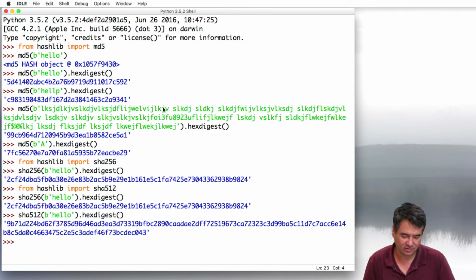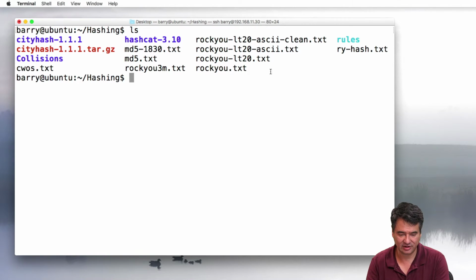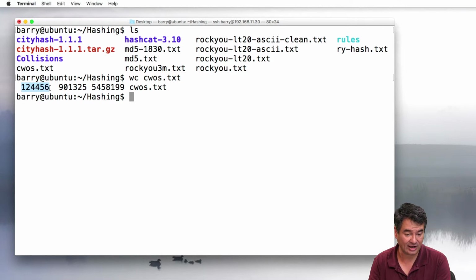All right, so I've shown you the various algorithms. Let me switch over to a different window, this one here. I've got a file here. This is the complete works of Shakespeare. Let's look at some stats about it. This file is 124,000 lines long, and it looks like about 5.5 megabytes.